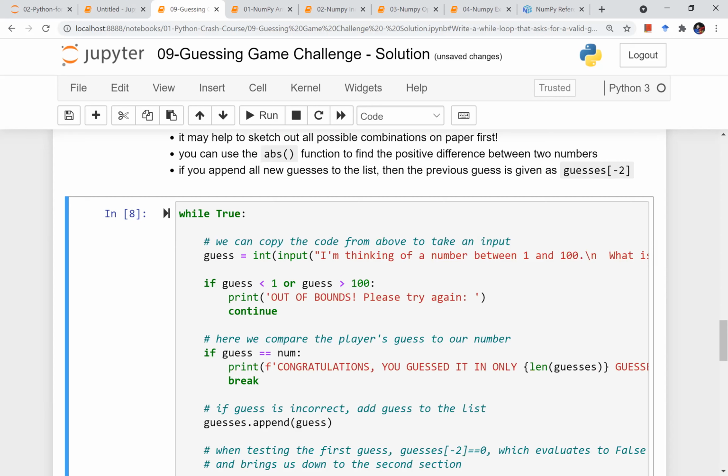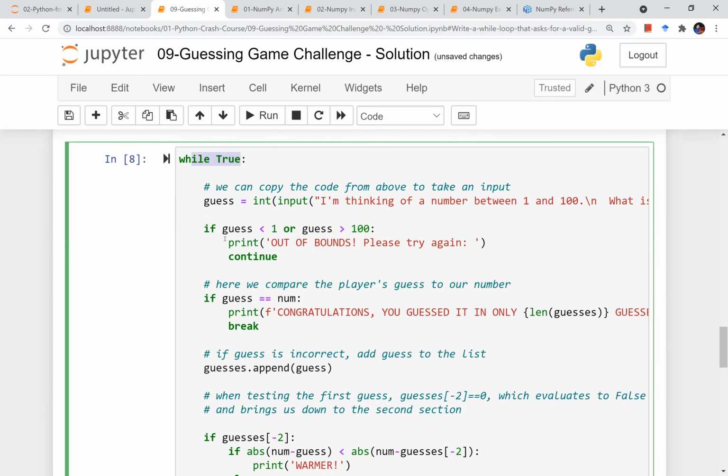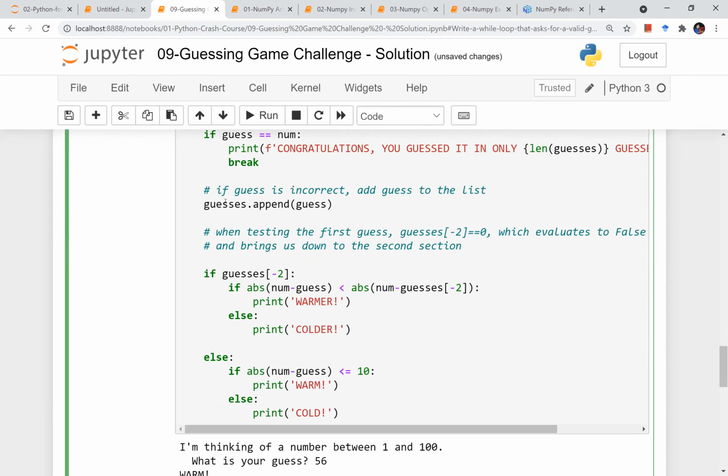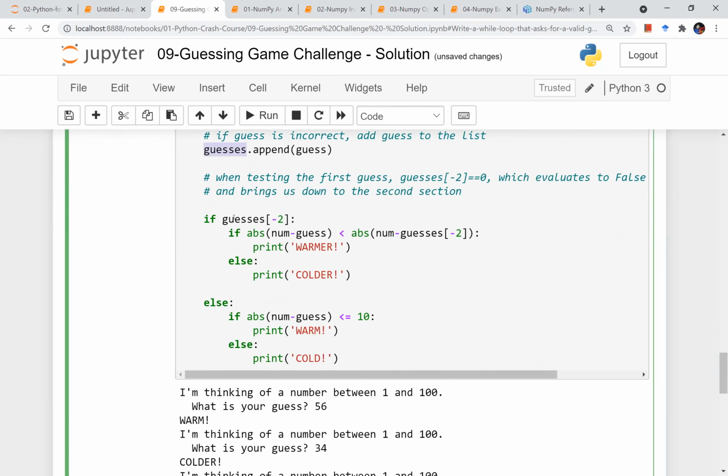Basically I'm taking while True, running this loop forever. I'm taking the input from the user, then I'm checking if my guess is between 1 and 100 or not. Otherwise I'm asking the user to enter again. Then if my guess is equal to the number, I'm breaking and printing congratulations. If not, then I'm adding the current guess to the guess list, and I'm using the guess list for this warmer and colder logic, right?